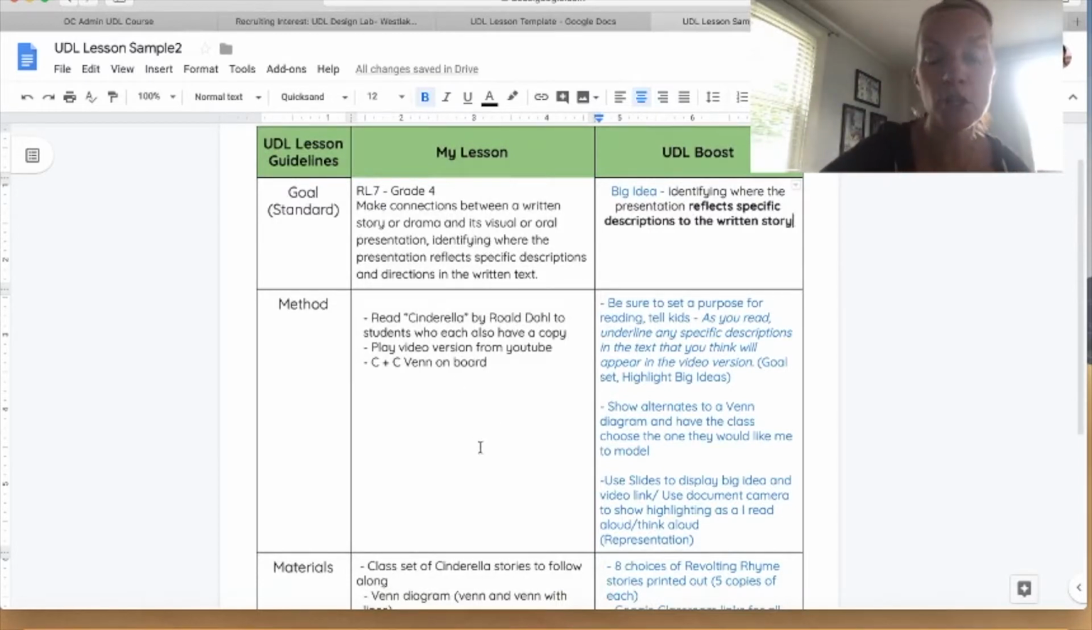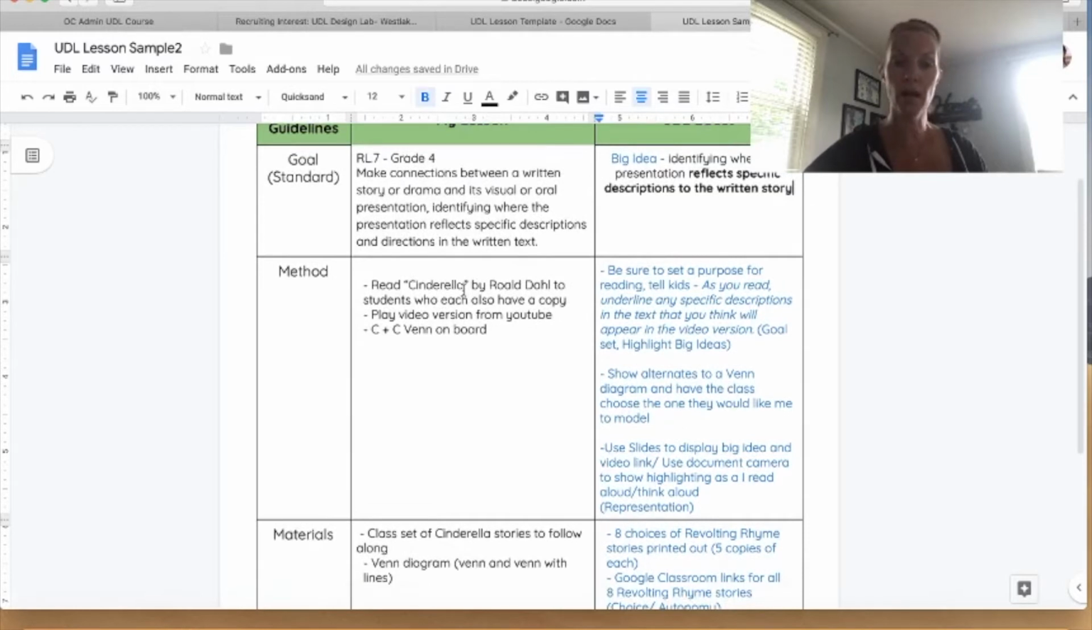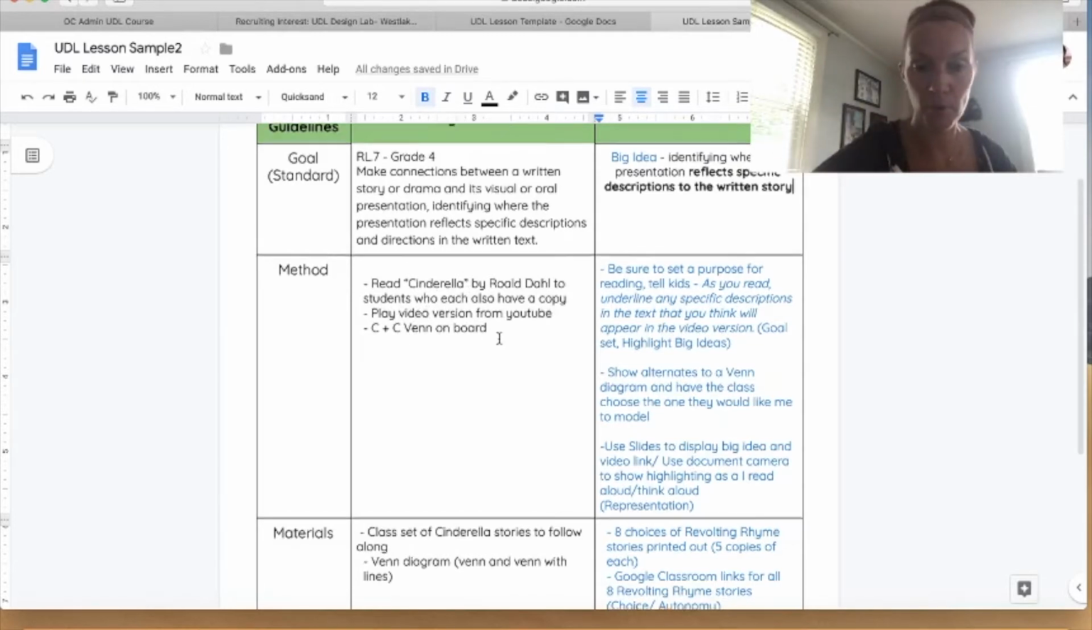So here's what I've decided. I've got some great short stories by Roald Dahl. They're called Revolting Rhymes, and he has a fractured fairy tale version. And so I think it'll be hilarious to do Cinderella because it's quite different from the actual version. So I'm going to do a read aloud of Cinderella. I'll make sure all the kids have a copy, and then we're going to play the video version, and then we'll do a compare and contrast Venn diagram up on the board together.